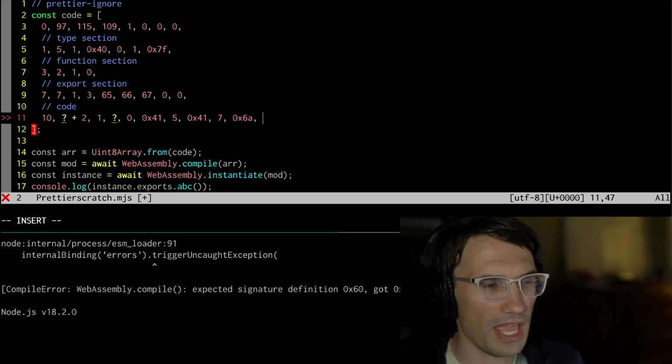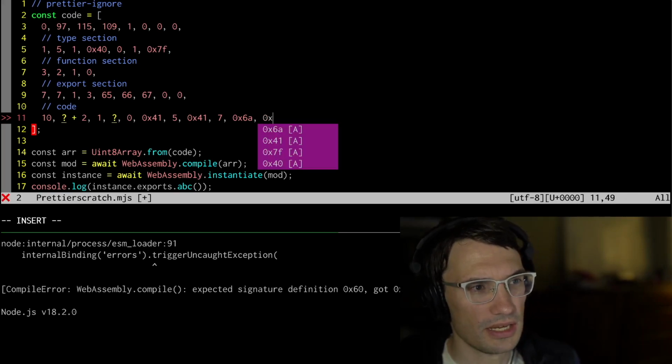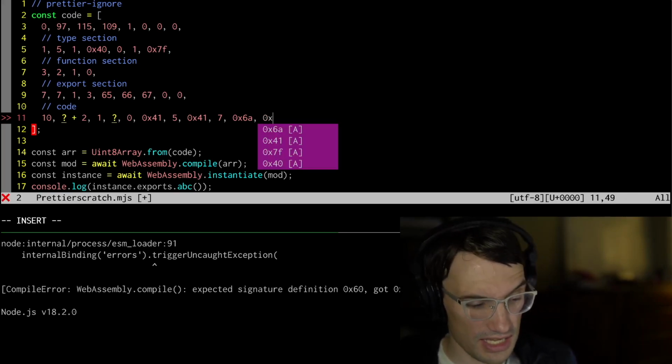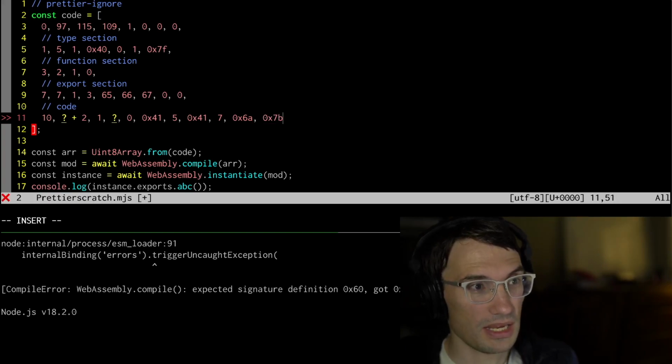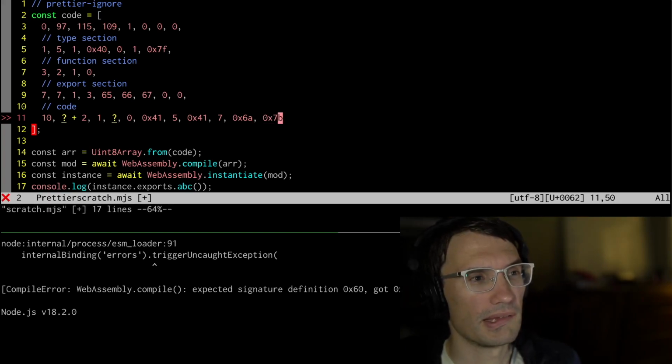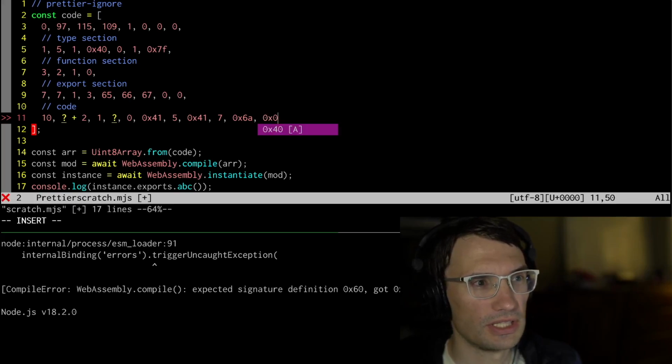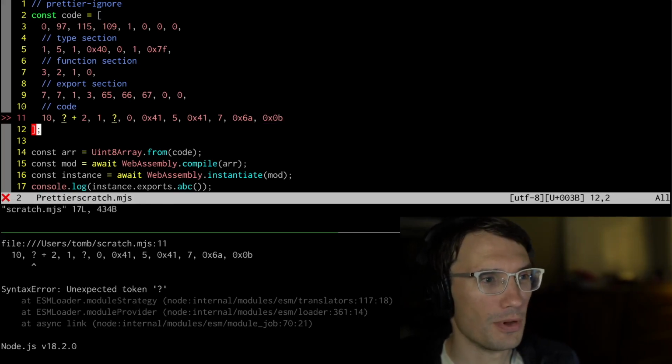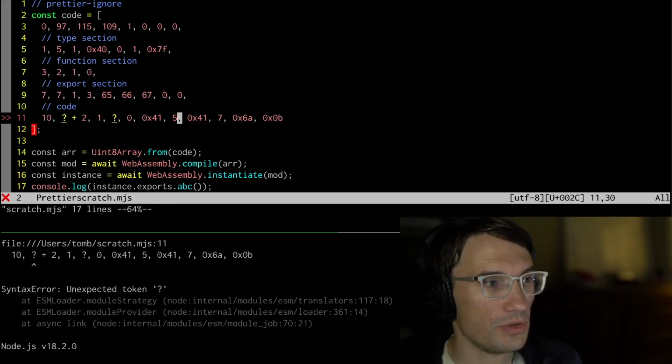That's our program. We end it with a special byte. That's none of these. Maybe it's 7b. No, it's 0b. Cool. And now we look at the length of this. It's 1, 2, 3, 4, 5, 6, 7.